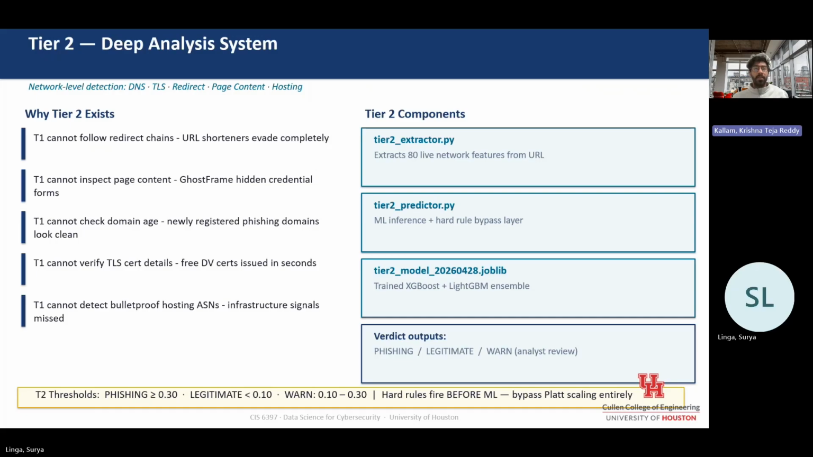Thank you, Surya. Now I'll be explaining the tier 2 model. Tier 2 exists because some things are completely invisible to URL analysis. You can't tell from the URL whether a shortener redirects, or where it lands. You can see a hidden iframe in the login, see if the redirection comes from JavaScript, or check if the certificate was issued like 5 minutes before. URL analysis has no idea about the domain that we are using.